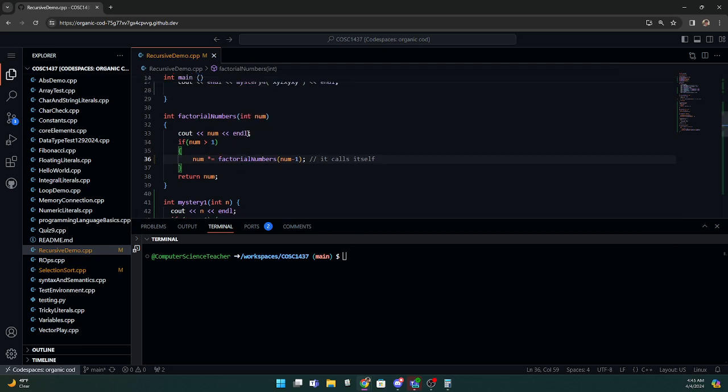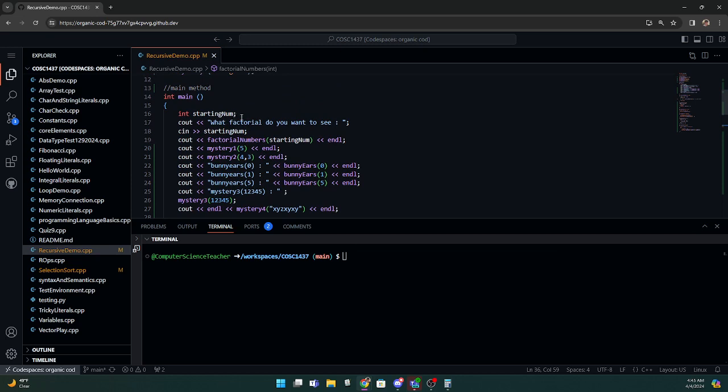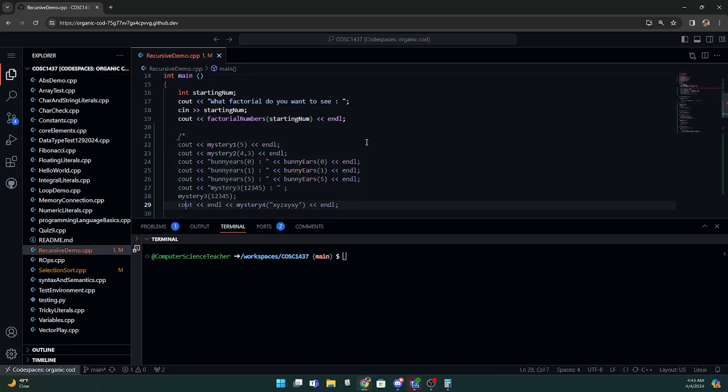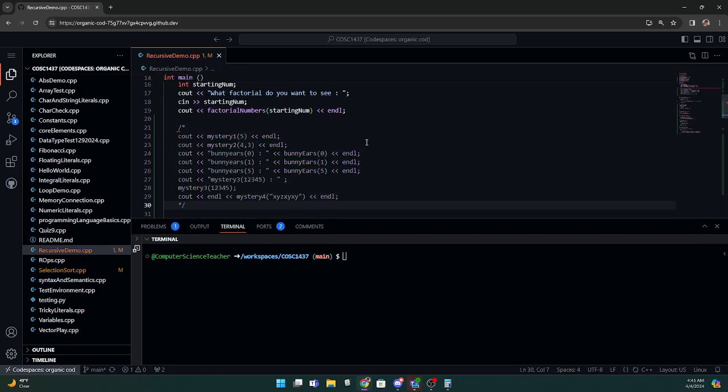Right? So I have a call to that method. Let me start here, and I'm going to comment out everything else below this for now. So I have that calling here, and I'm just going to simply call this program, and it's going to run factorials.